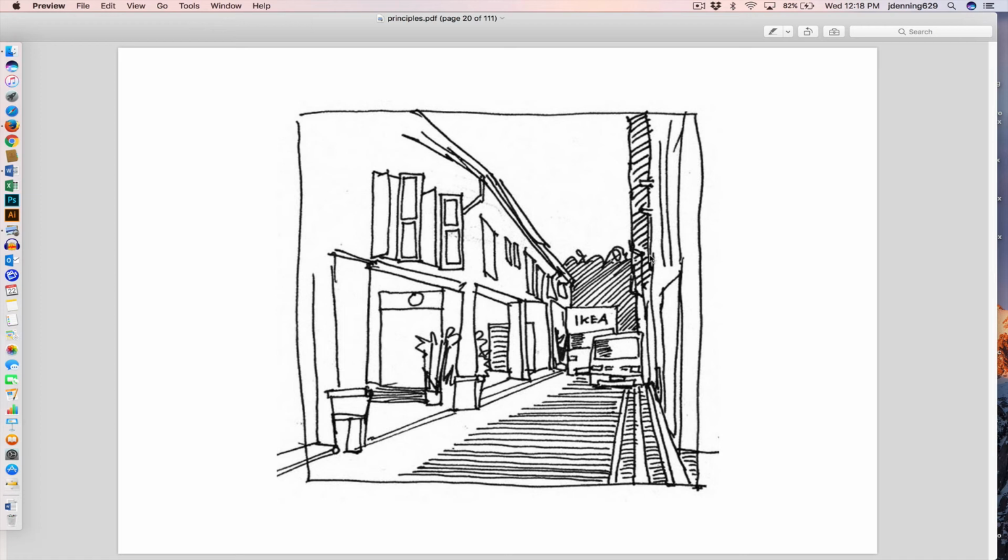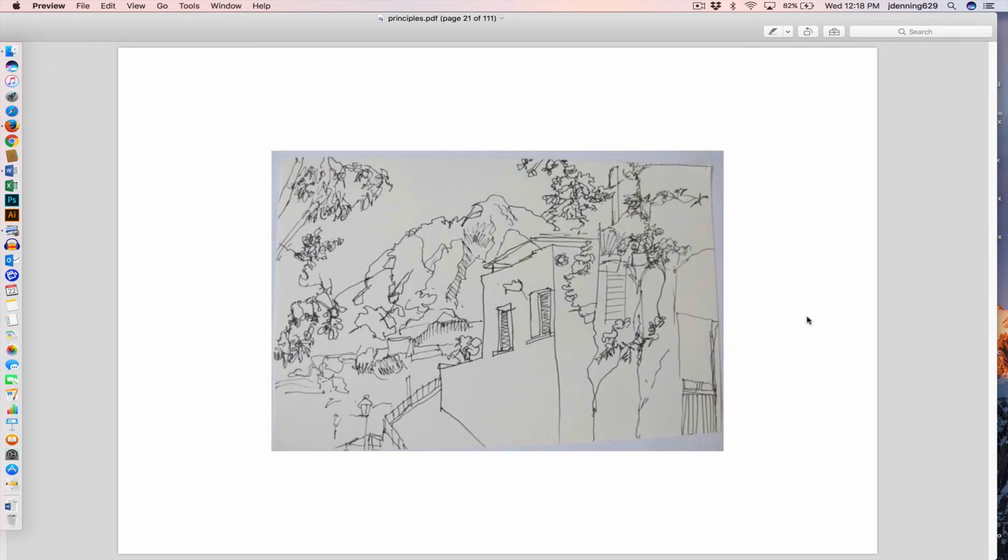Line, this is a great example of perspective, using line to create perspective. And this is one point perspective where all the lines are pointing in this direction in the space, leading our eye into the distance. Just a quick gestural drawing.